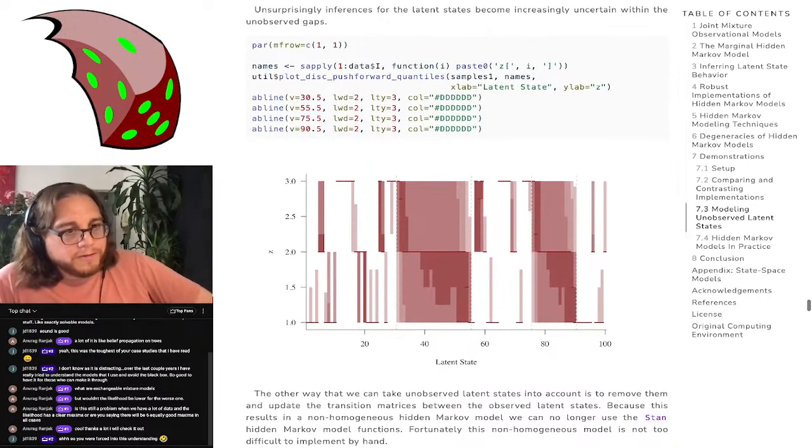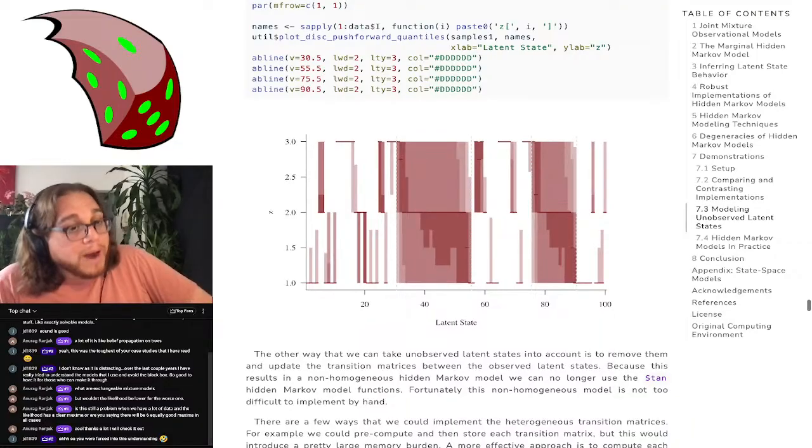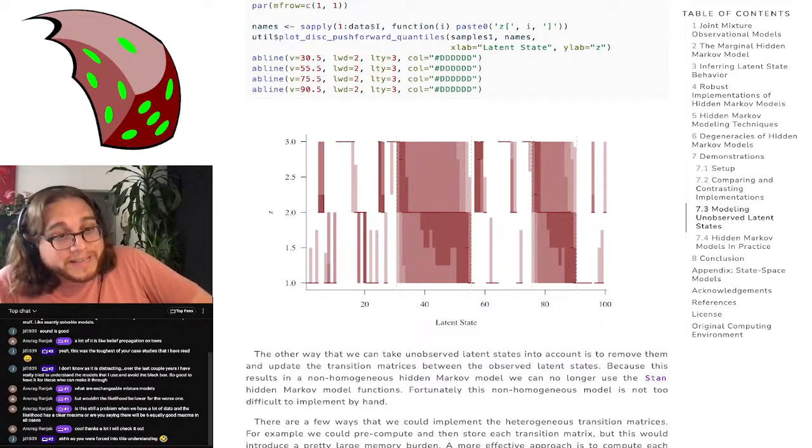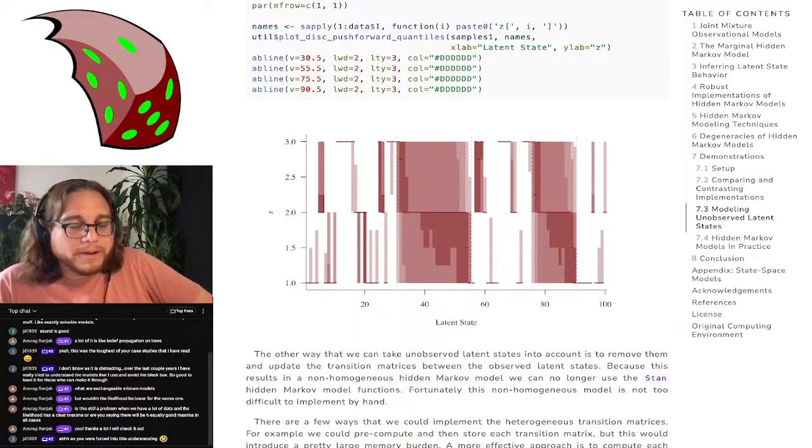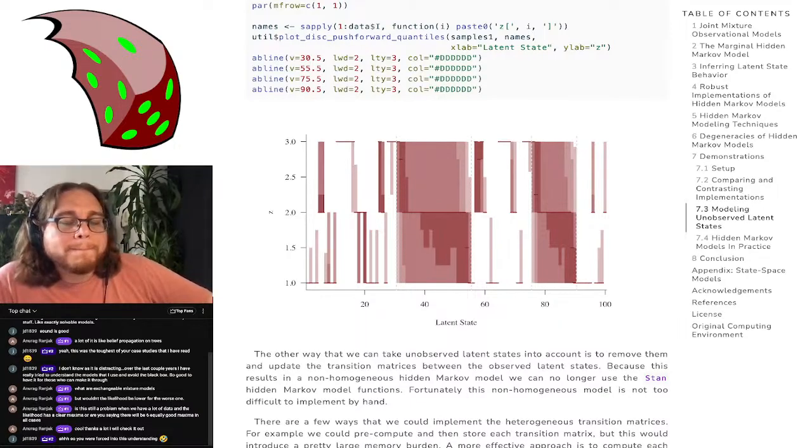And then we can look at our inferences for the latent states. And unsurprisingly, there's a lot of uncertainty between the gaps where there's no observations. So you can see the gaps here are demarcated by the gray lines. And when there's data, in this first sequence here, we get pretty strong inferences. There's definitely more uncertainty than we had before, but there's less data than we had before. And then there's a lot of uncertainty.